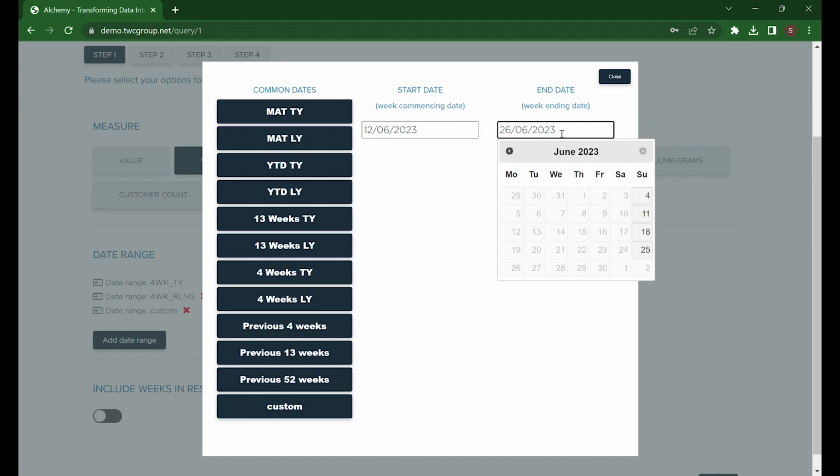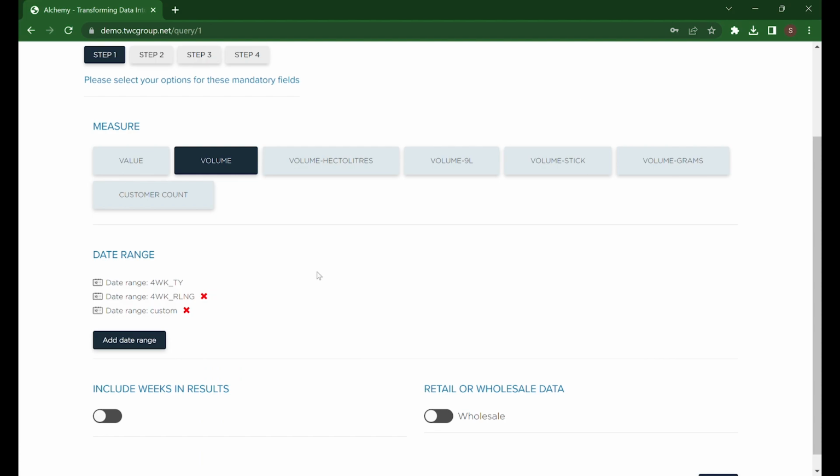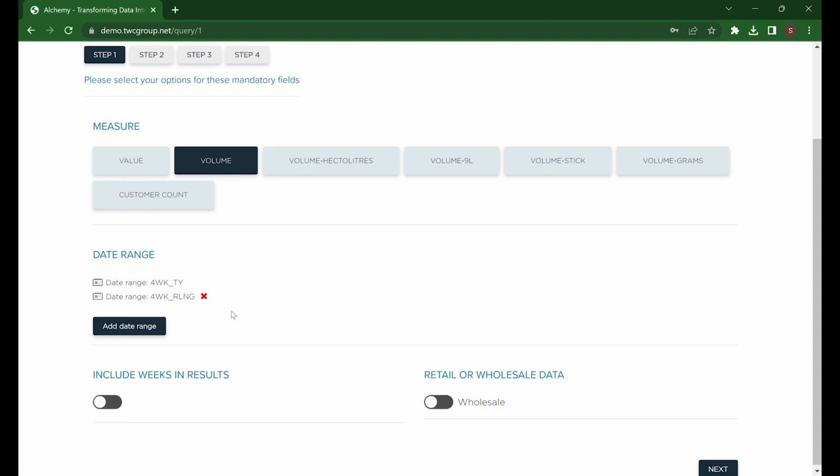If you wish to select a custom time frame, click on Custom and then choose your start and end date in the boxes. Please note that we only report in whole week segments, so the start date will always be a Monday and the end date will always be a Sunday. You cannot start or end a report on any other day.